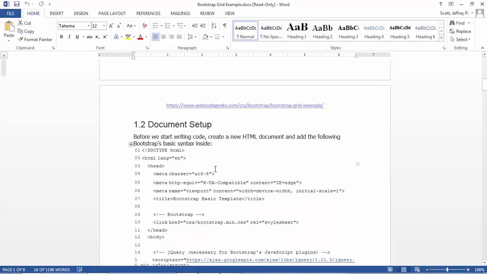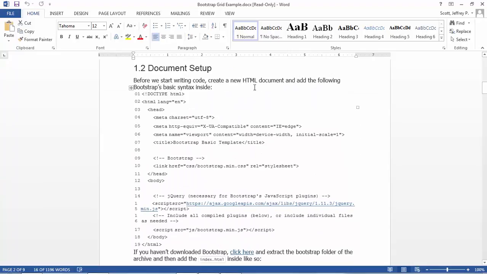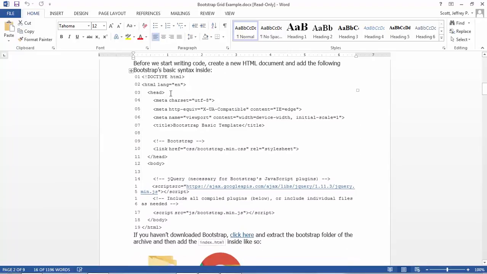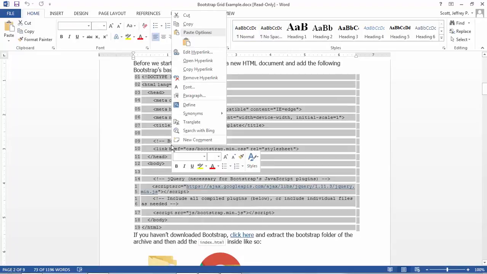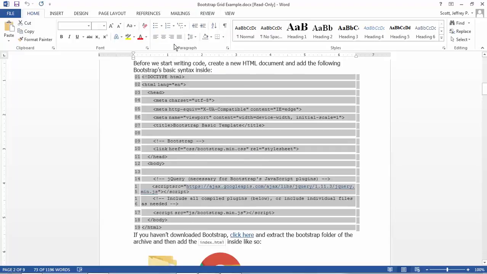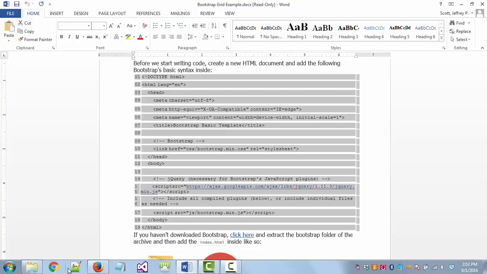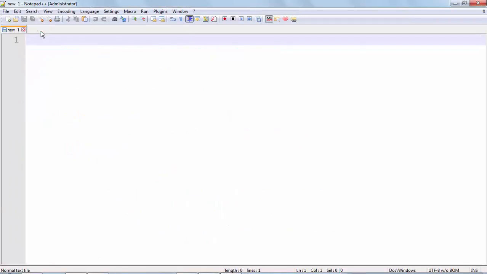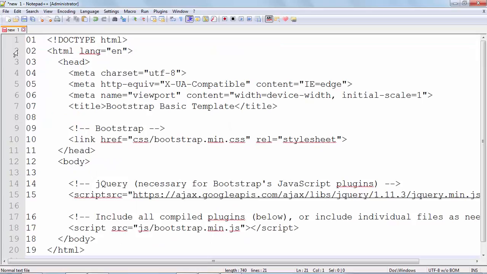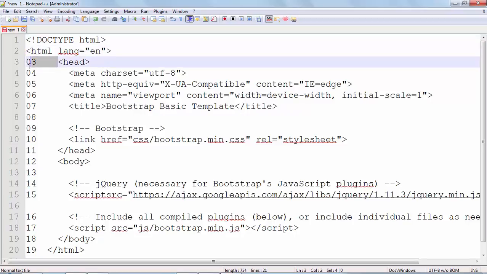I'm literally going to grab what they have here. It says create a new document and add the following Bootstrap syntax inside of it. So I'm going to grab their stuff here. Unfortunately, when we do this, it looks like it's also copying the line numbers. It's okay, we'll work around that, not a problem. So we've got 19 lines here. We're going to talk a little bit about this before we actually get going.